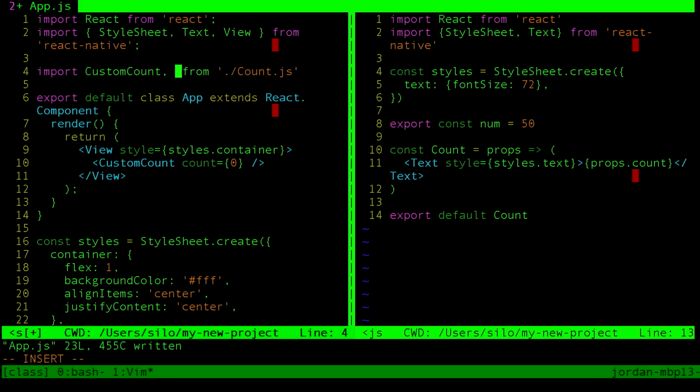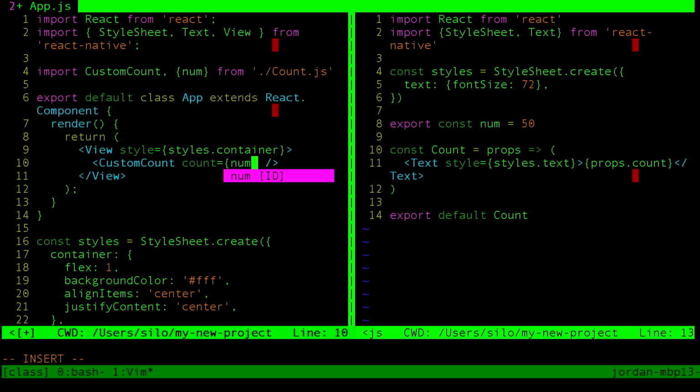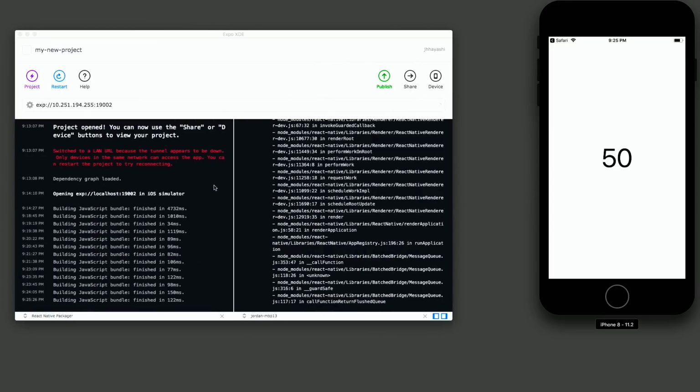And so you can also import the export default and also named exports. So here we are exporting a named export, and we're also having a default export. And in here, we're importing the default, and we're also importing a named export. And as you see, that works as well.